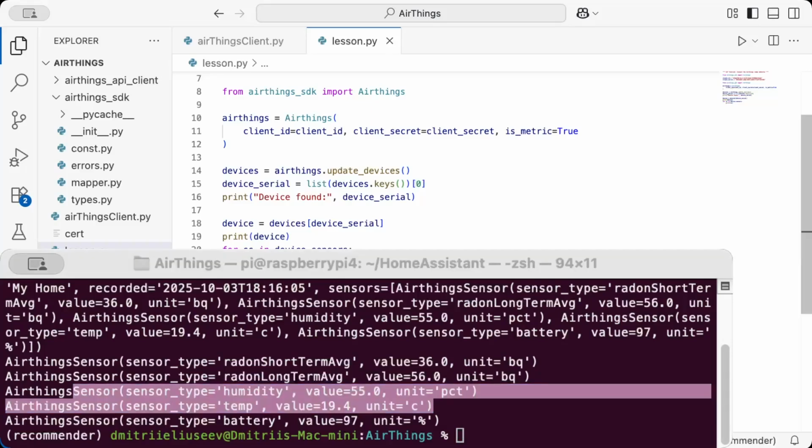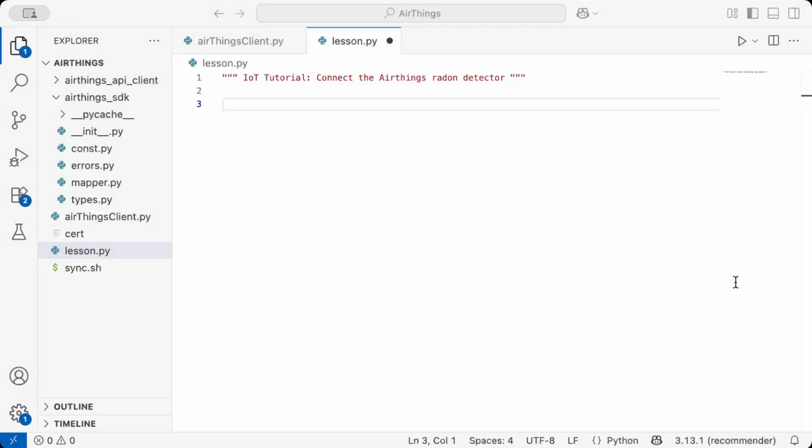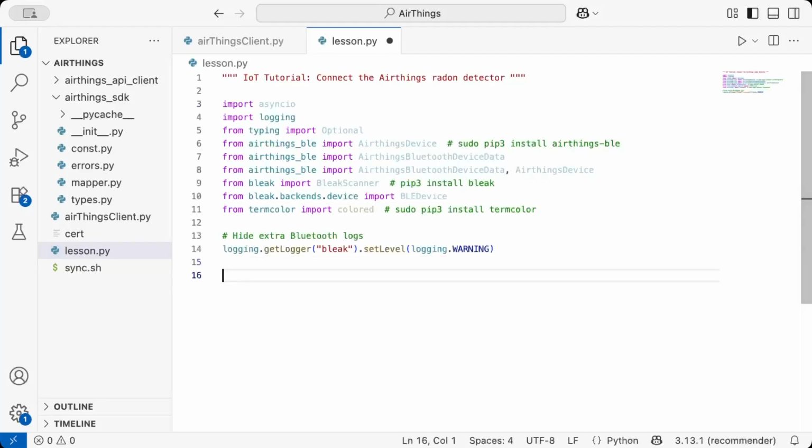But let's go forward. This thing works, but let's be honest, from the IoT perspective, calling the cloud API is just boring. It's much more fun to work with real things, with real hardware, so I will show how to connect via Bluetooth Low Energy. First, as usual, we need to import required libraries. This code will be more complicated than the previous part, of course, because several libraries are required.